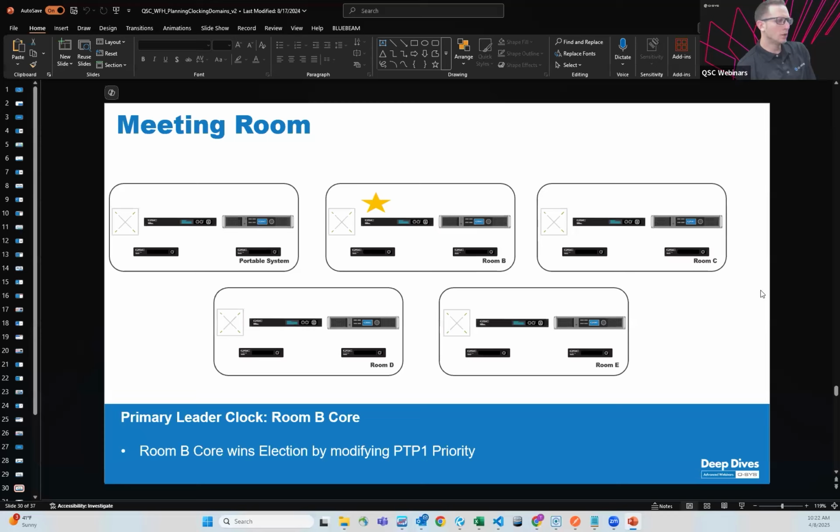So what we want to do is go through and change the priority in room B's core so that it wins the election process. And now when that portable system gets unplugged, nothing's going to happen throughout the system, because that core in room B is not going down with it. So now we can unplug and replug that portable system as much as we want, and that whole time, all the rest of the audio in B, C, D, and E is going to stay live and stay working within that system.